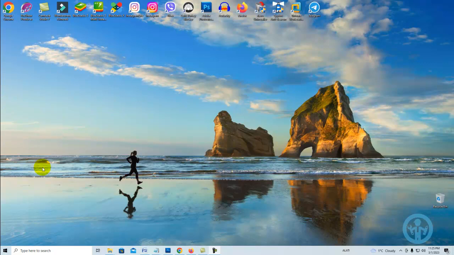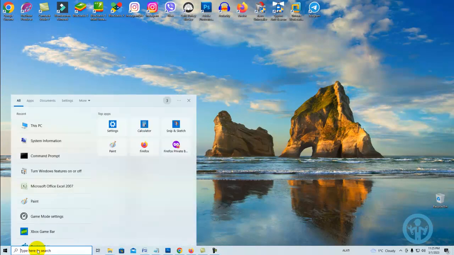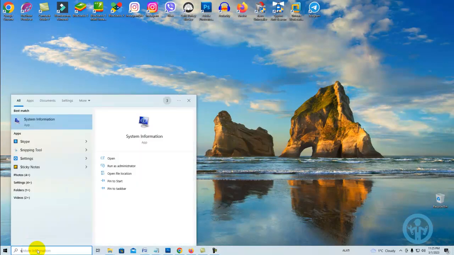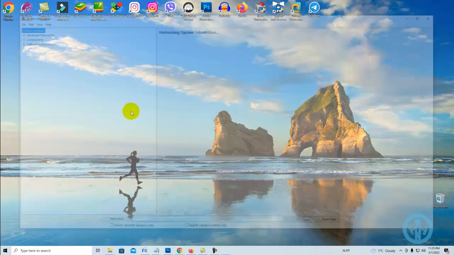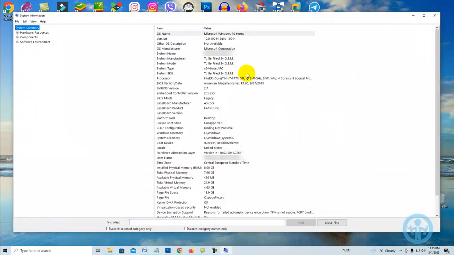First way is to insert here in search box system information. You will get something like this. Click on that and this will open and you will find out some info about your PC. This is my processor, this is my motherboard. Here you also have some components, you can check all that here.